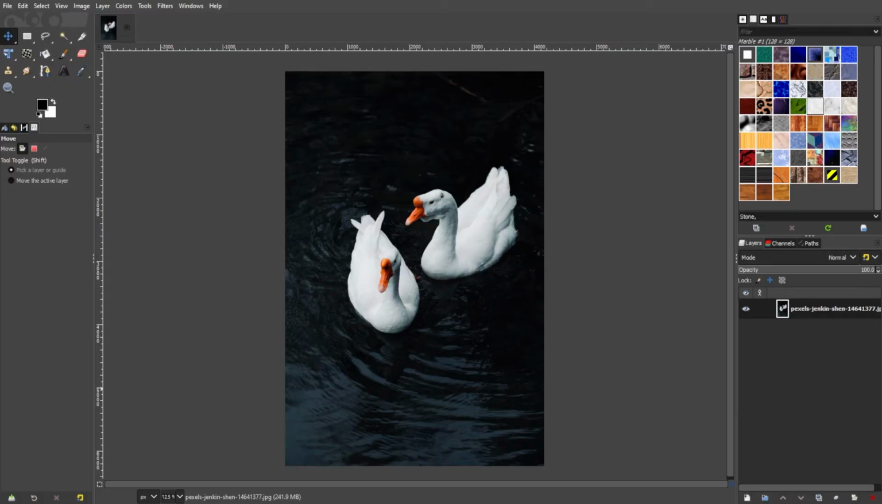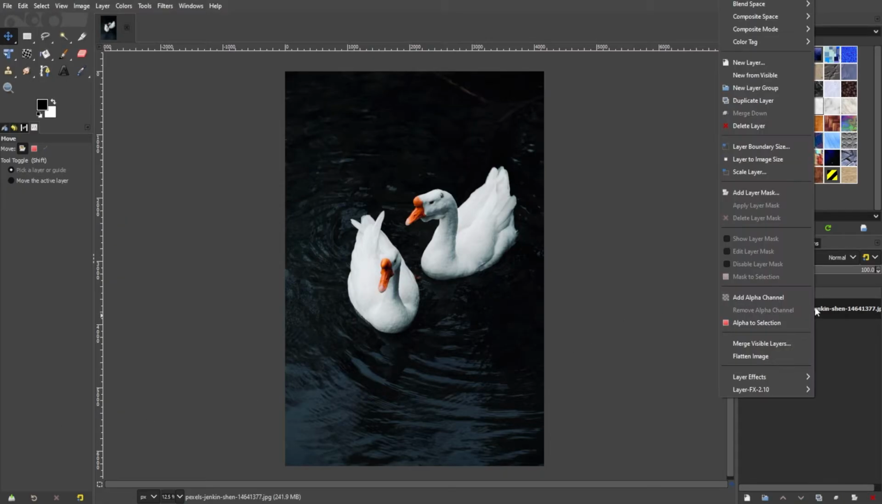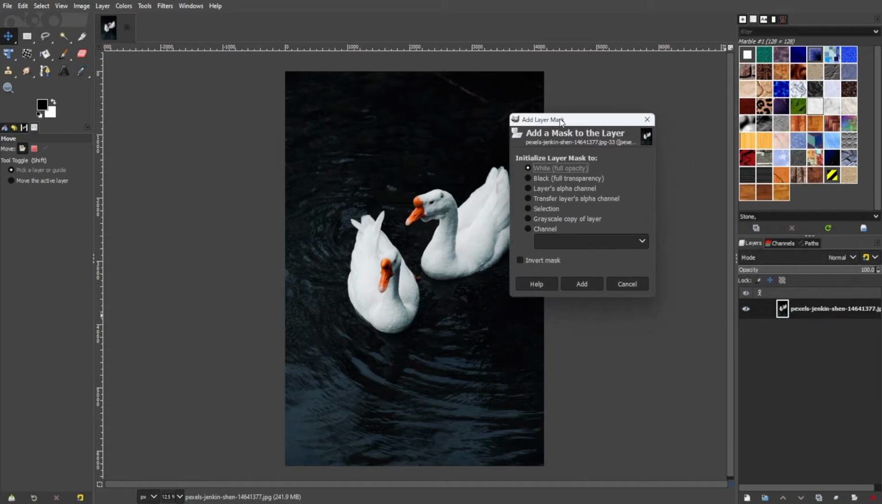First, you need to add a layer mask in Gimp. Now, there are a bunch of ways to do this, but the easiest is just right-clicking on the layer that you want to edit in the Layers panel. Now, a menu will pop up, and you want to go for the Add Layer Mask.